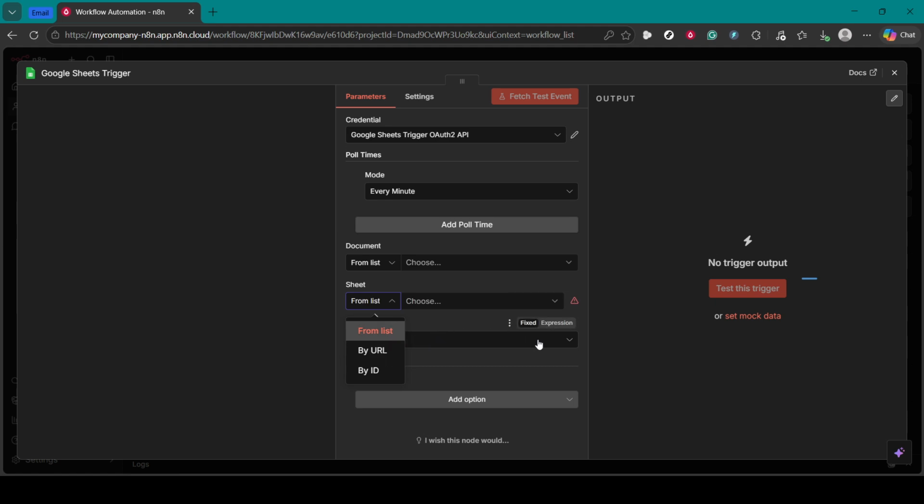That's it. You've set up a Google Sheets trigger in n8n that activates on new rows. From here, you can continue building your workflow by adding whatever actions you need, sending notifications, creating records, or transforming data, confident that your trigger is ready to catch new entries as they arrive.